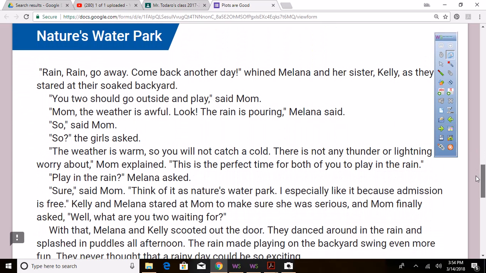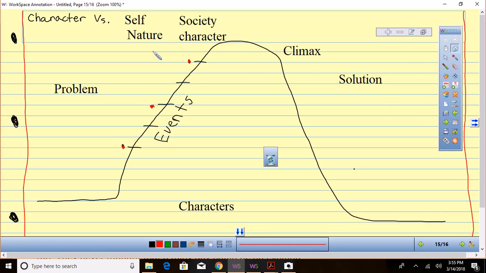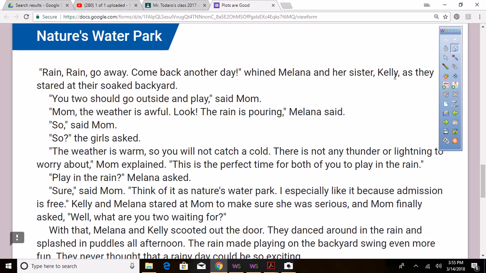And now we're going to move on to Nature's Water Park. Again, I want you to pause the video, do a new plot roller coaster with all the elements that I have here. Look, I'll show them to you. I'll show it to you again. You're going to have all the elements for a new one. Nature's Water Park, right? You already did one for the first story. Do one for this story now. Nature's Water Park. Here we go.